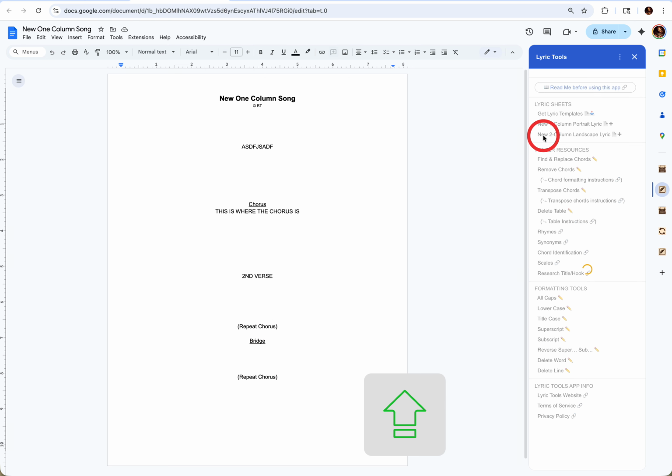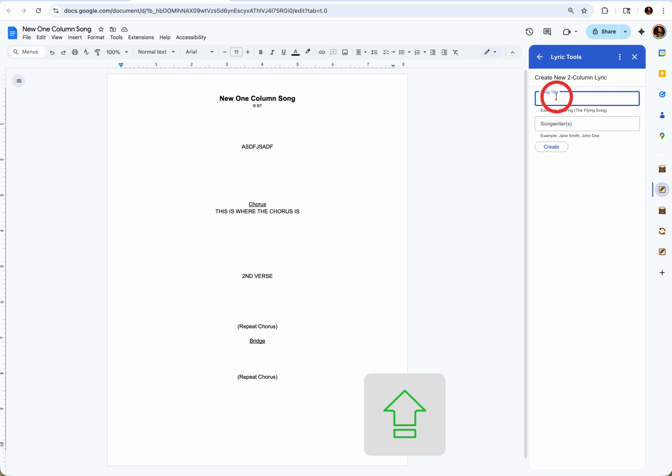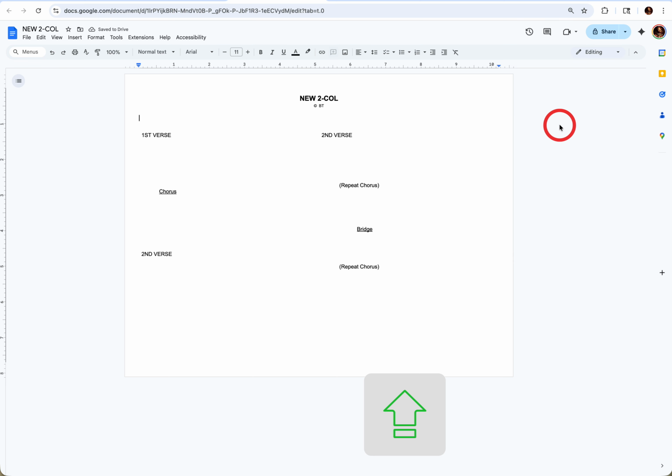All right, now this is what the 2-column setup looks like. New 2-column, writers BT. Open the new document, and you'd want to go up here. It'll put the real name, and it also names the document. This is the same as the title of the song. So this is just the way that looks.